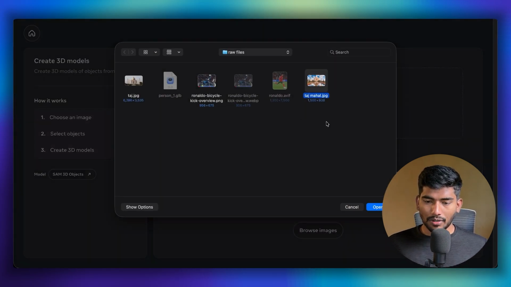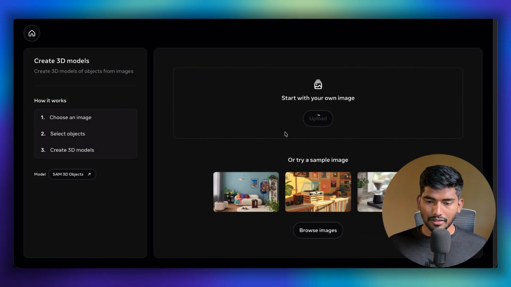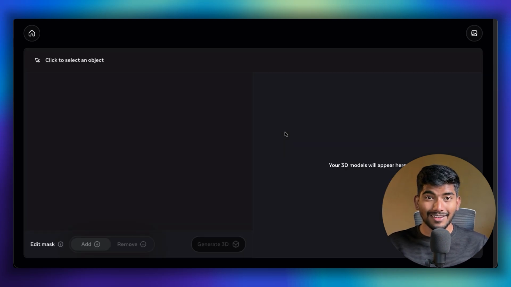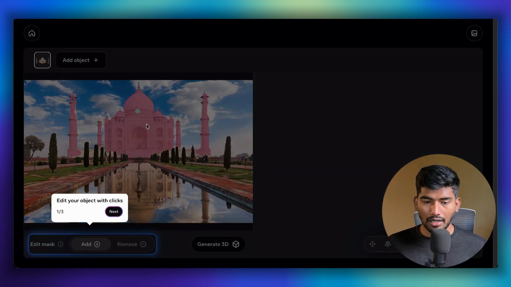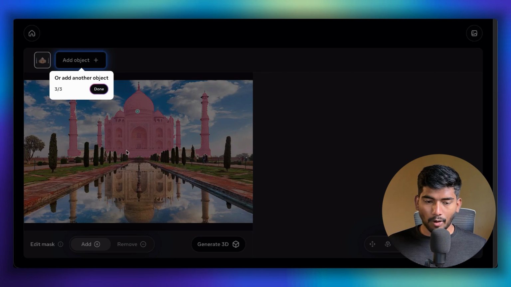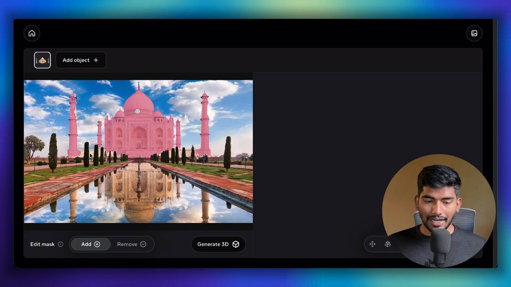Simply click on this upload and I'm just going to upload this image here. This is an image of the Taj Mahal. It will upload it here and just see how fast it happens. So here, when the image is uploaded, simply click on the object that you want to select and convert into a 3D model. You can select as precisely as possible so it is getting the perfect model of it. It depends on your selection.